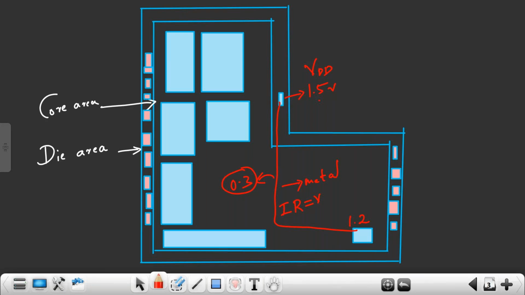That voltage is converting into the form of what? Heat. Because, as you know, the law of conservation of energy: energy can neither be created nor destroyed. It can be converted from one form to another form. So your voltage energy is converted to heat energy. And the remaining 1.2 volts will reach the cell. So this will decrease the cell performance, meaning cell delay will increase. If voltage decreases, cell delay will increase. You will see this relationship in CMOS.